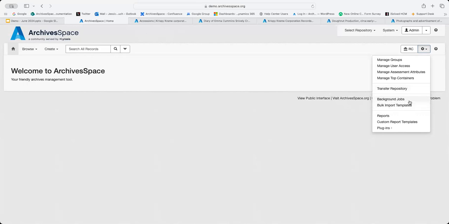Other really great functionality here, the ability to run a background job. There are many different background jobs you might want to run in ArchivesSpace. For example, if you want to generate a PDF of a collection so that you could maybe put that on your website or print it out, you could do that here. Or if you are using any of our bulk import templates and you're importing data into ArchivesSpace in bulk, you would do that as a background job here as well, depending on the template that you're using and the type of record you're trying to import into ArchivesSpace. And then if you want to use those bulk import templates, you can download them directly in the application here.